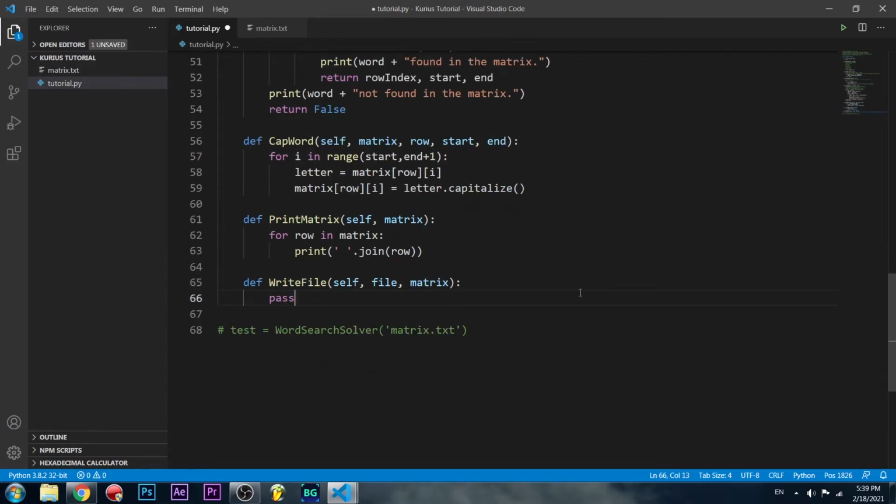All right, so after we're done looking through the matrix and capitalizing words, we need to write our new matrix to the file again. To do this, we could do it multiple ways. We could write line by line or letter by letter even. But in this example, we're going to take all of the elements inside of the matrix, concatenate them, and then push that entire string to the file.